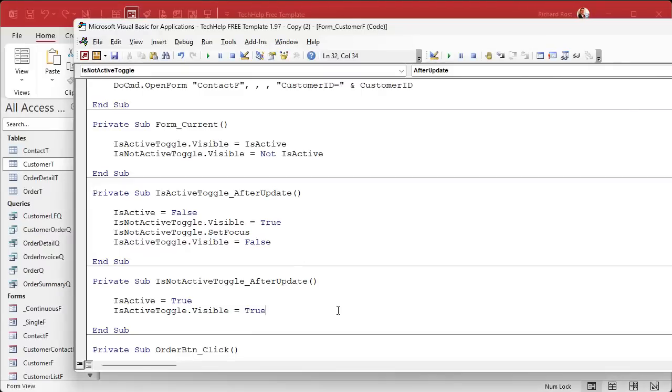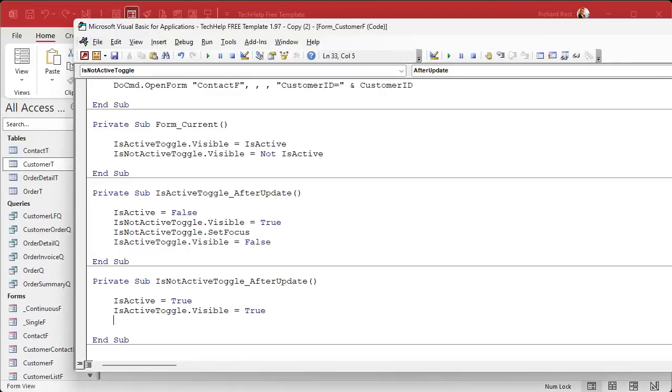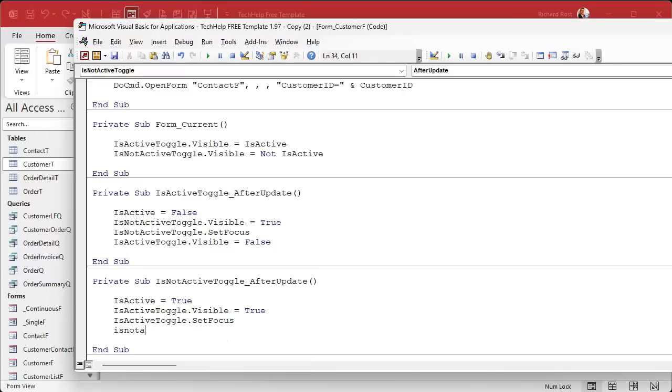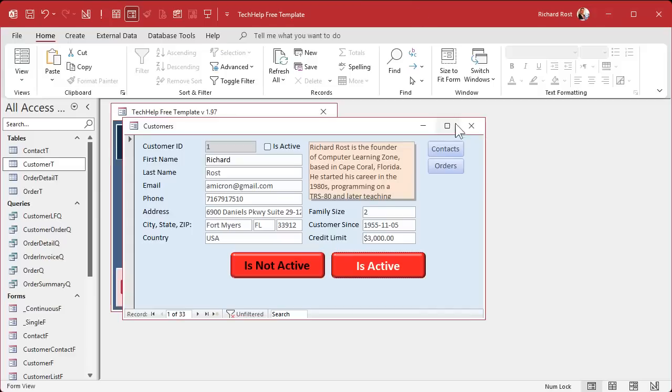All right, let's do the same thing down here. So now we've got to say is active toggle dot set focus, and then is not active toggle dot visible equals false. We got to hide the button after we move off of it. Okay, now let's try it. All right, click. Oh, look at that. Is active, is not active, is active, is not active.